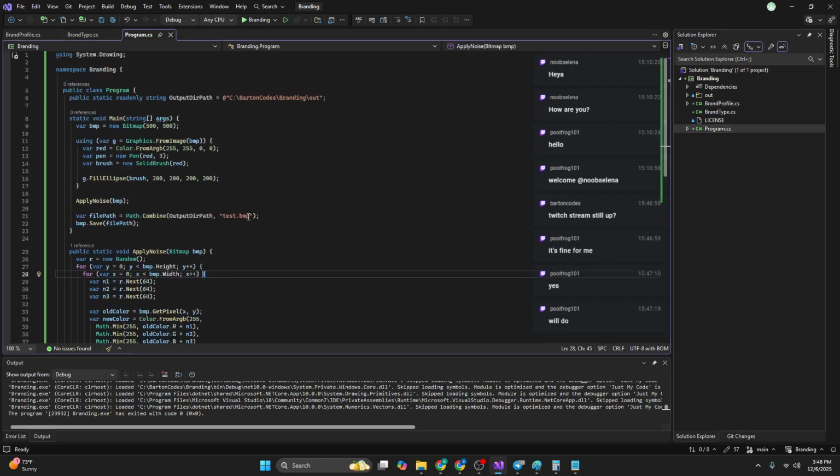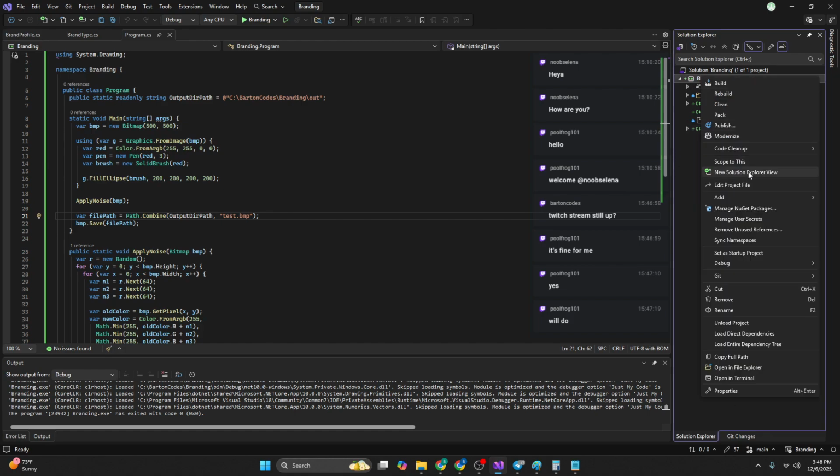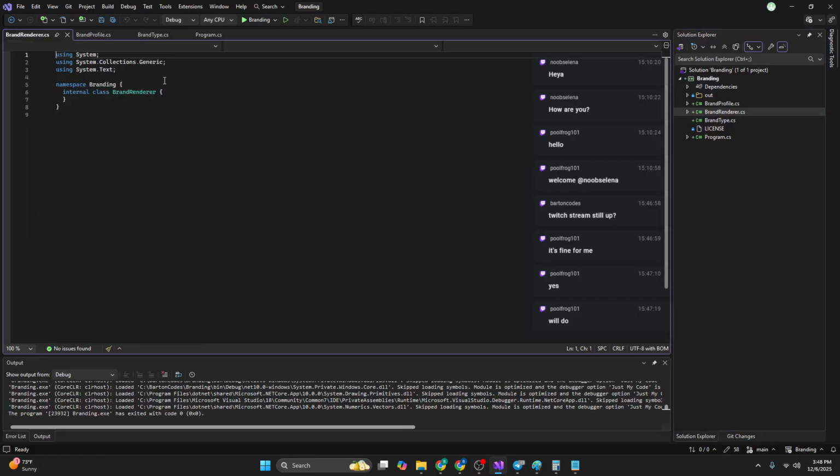And then in our main program, we're gonna have, let's see, should I put it into a class? Yeah, why not? Let's add a new item here. What am I doing? When I see get stuff, I don't see add. I have to right click this, okay. Let's call it a brand renderer.